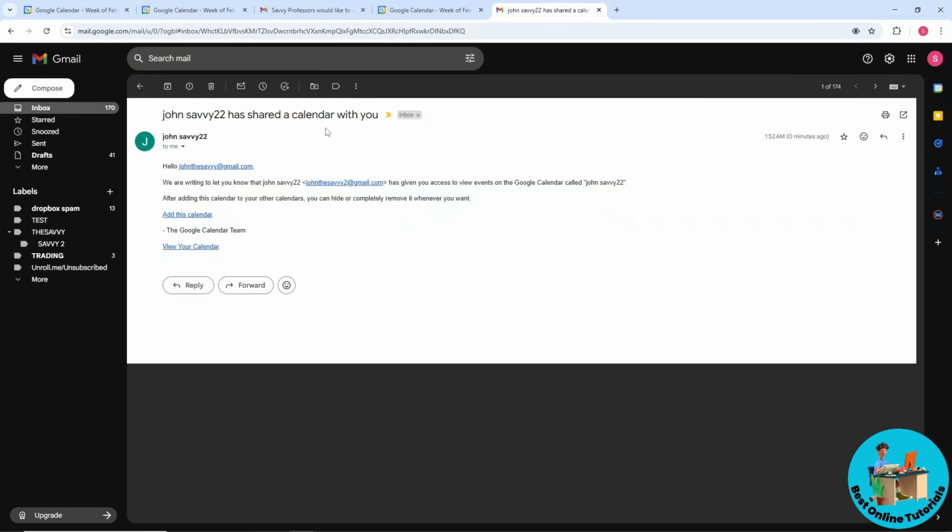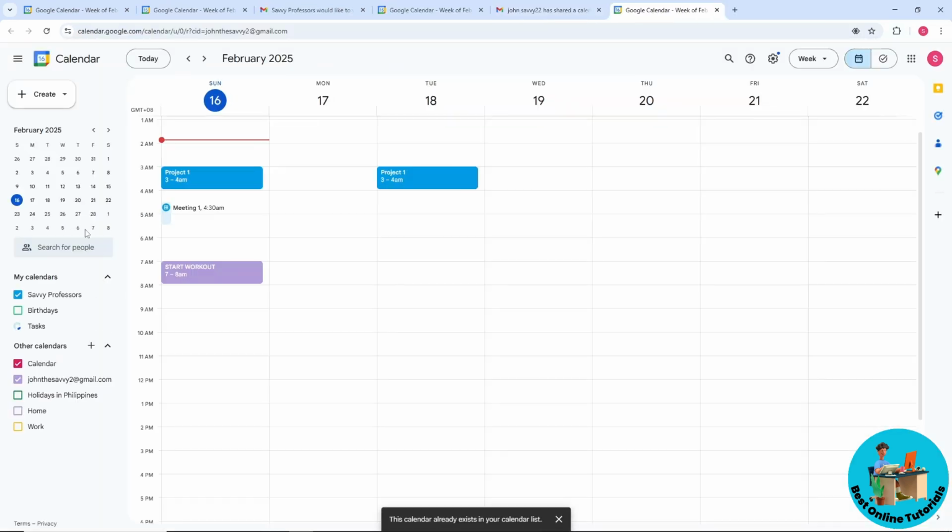And after that just simply go to your first account, and you will have an email as well from the second account, and you can just simply click on this icon over here, add this calendar, and after that you should be able to add your calendar into your second account over here. And that's simply about it.